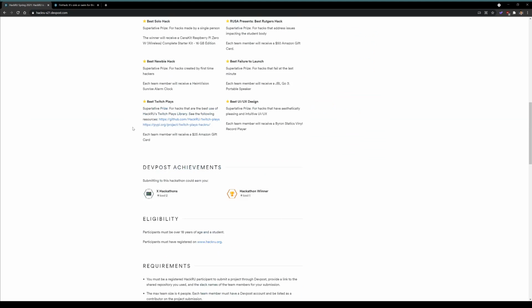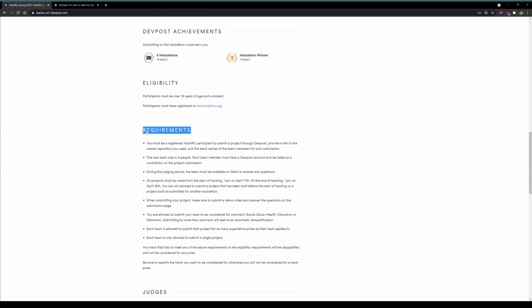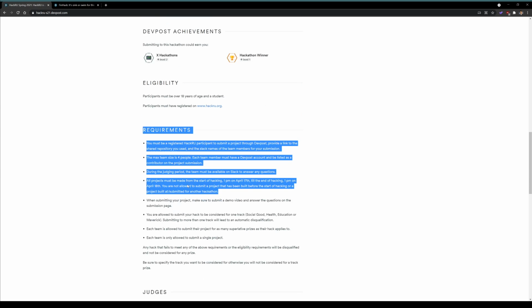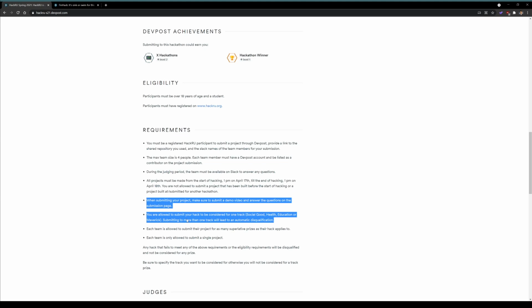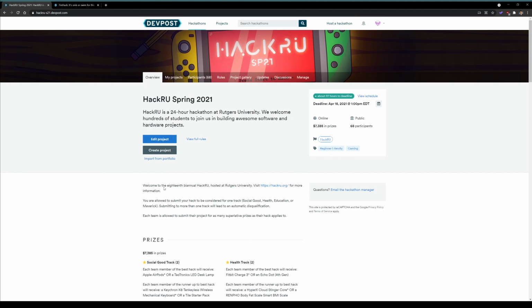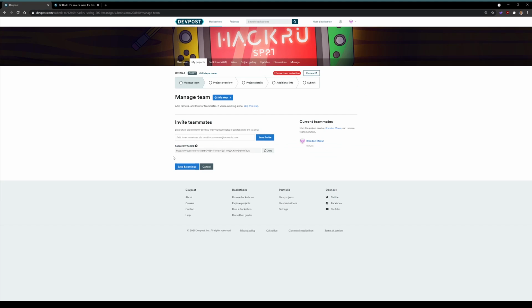So, going to the requirements section, you can read the full requirements for the hackathon and all the guidelines that you must follow. And other than that, we're just going to jump to how to submit and some remarks on your submissions. So you're just going to click create project. If you don't have a Devpost account already, make one.